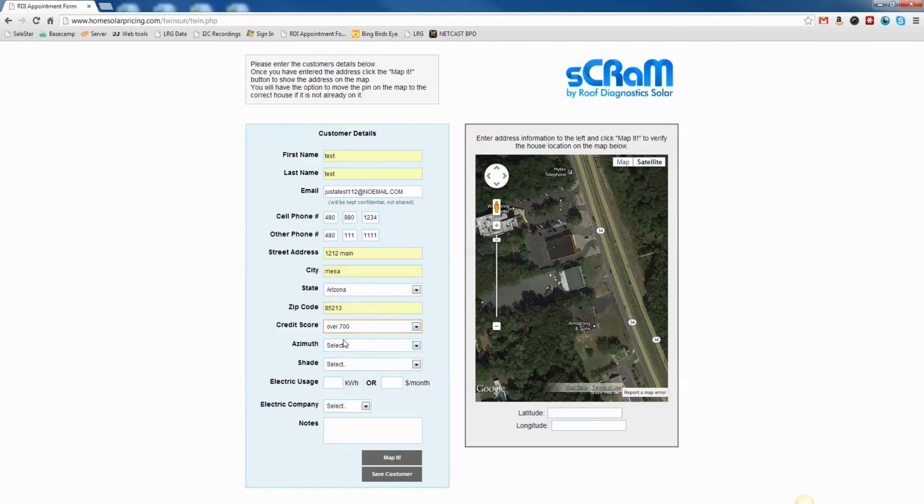Credit, they have to have over 700 credit. If they don't, then do not send it through. Okay. I'll come back to this one.